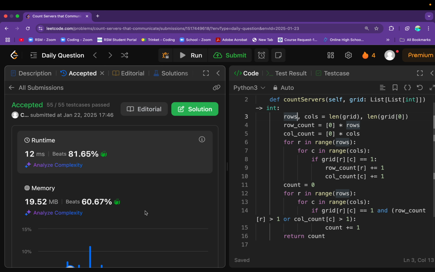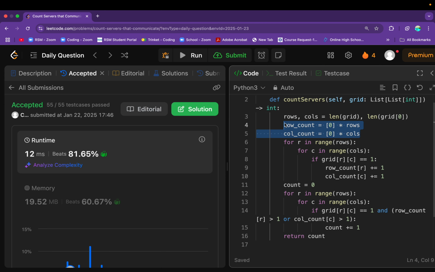So for a quick high-level rundown of how our solution is working, once we initialize our row and column counts and the number of rows and columns, we have two different phases, right? The first phase is basically the first pass. We're calculating how many servers are in each row and how many servers are in each column using the row count and column count arrays.